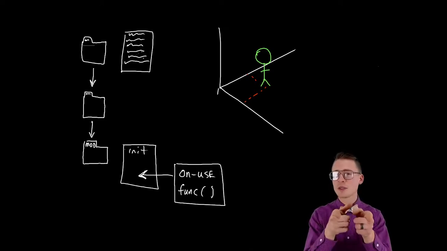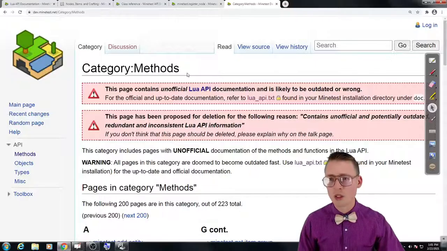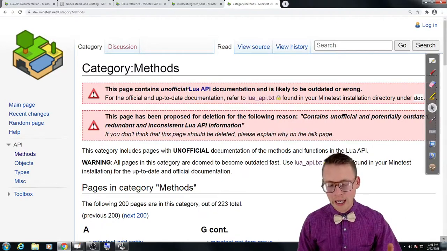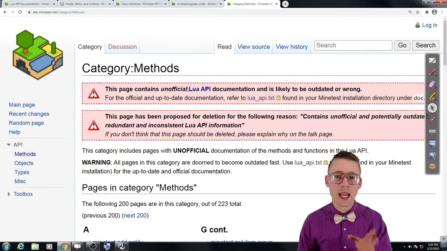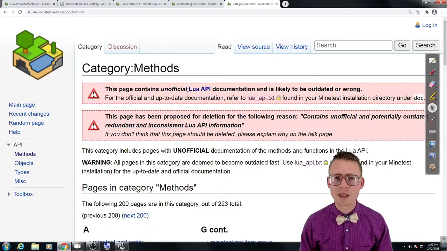Let me take you on over to the methods page. First, we were greeted with this warning, and you do want to heed this warning. Not all the information in this document, the Wikipedia page, is accurate. And so if you run into trouble, that could be a part of your trouble.